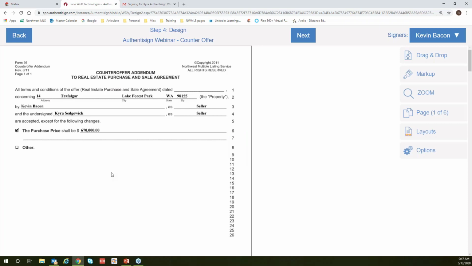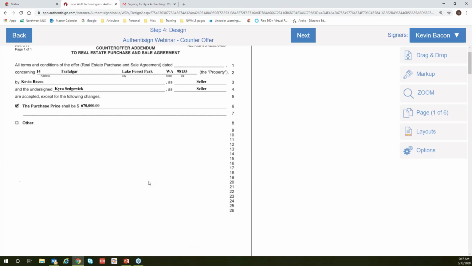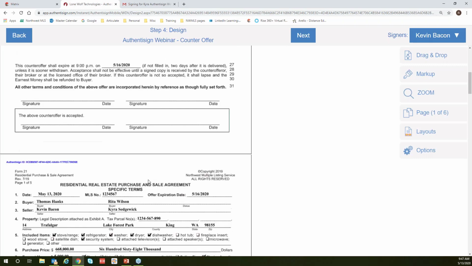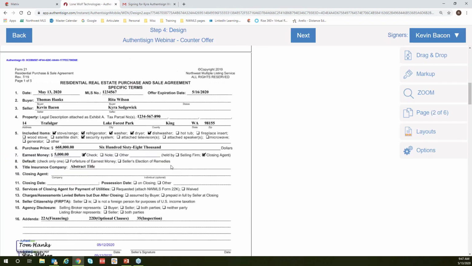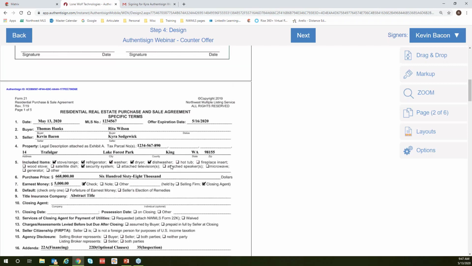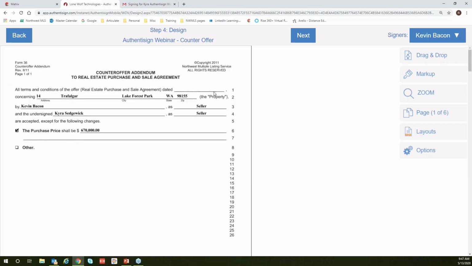All right. So here, even though it is a form, Authentisign didn't know where to put things, right? And look, we didn't put the date here. Well, let's go down and look at the date. So this was dated May 13th. So we've got some markups that we need to do with the document because we didn't do it when we were in Transaction Desk. Well, you have the markup option over here on Authentisign.